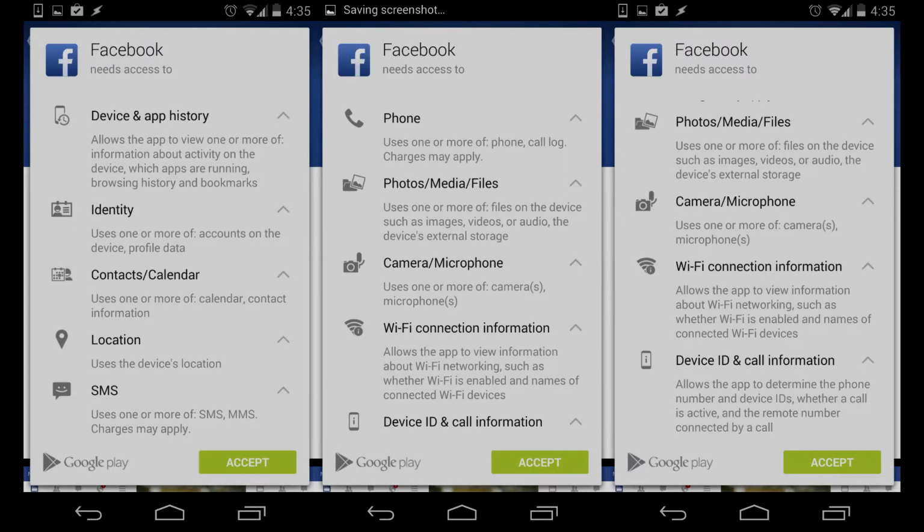Now, I also checked the Facebook Messenger application. All of these permissions are the exact same. So even if you only have one of the two installed, Facebook can see all this information.